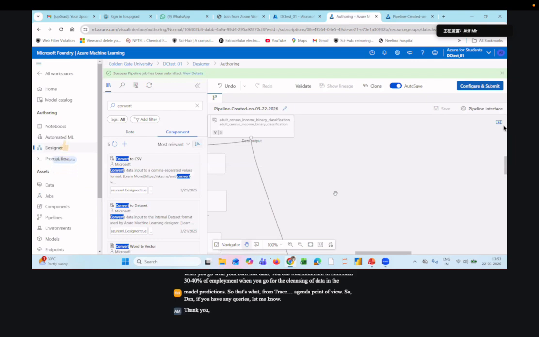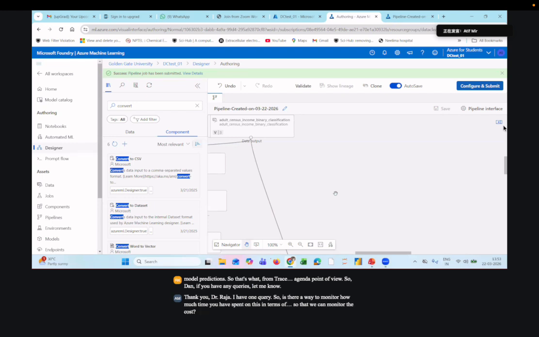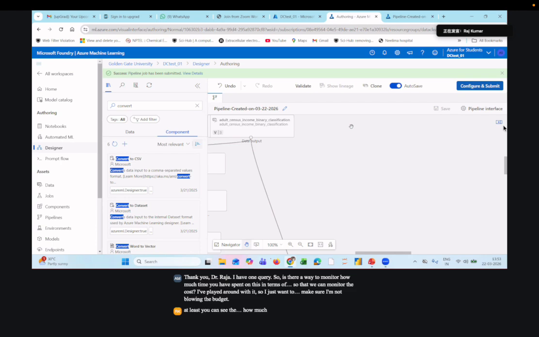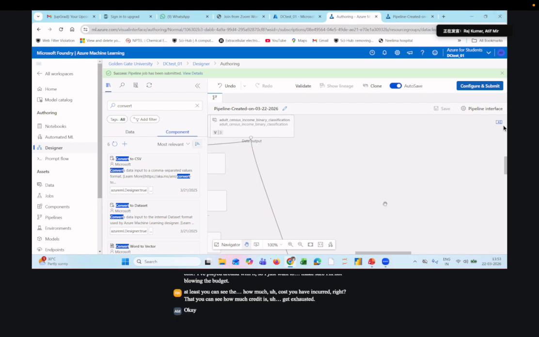Thank you, Dr. Raja. I have one query. Is there a way to monitor how much time you have spent on this, so that we can monitor the cost? I've played around with it, so I just want to make sure I'm not blowing the budget. At least you can see how much cost you have incurred, right? That we can see how much credit is exhausted. Okay. Yeah, how do I check that?